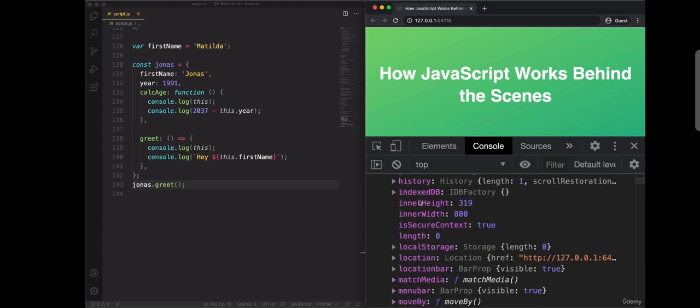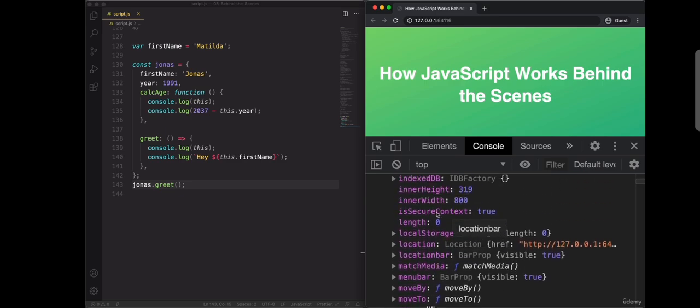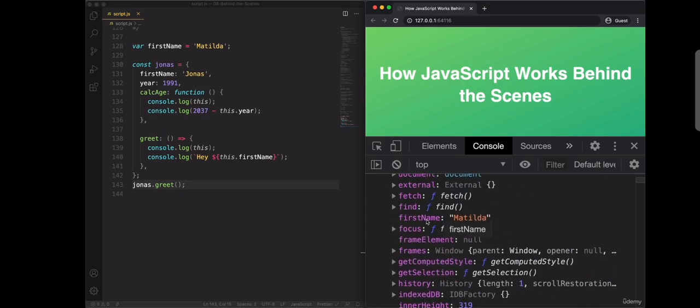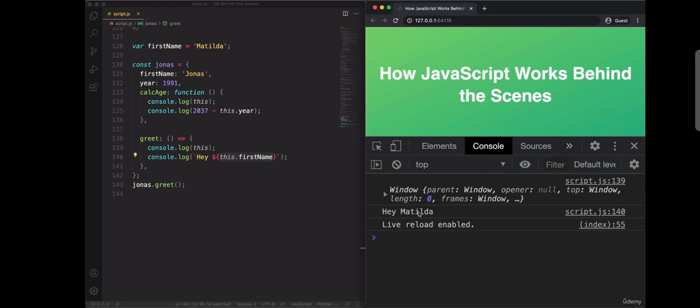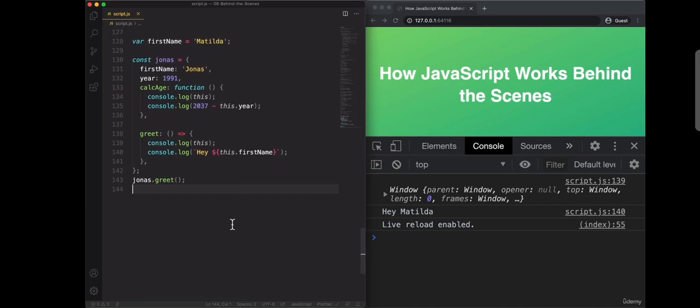And so if we take a look at this window object now, and here, close to f for first name, you see here that it does indeed have a property called first name with the value of Matilda. And again, that's because if we declare variables with var, that creates these kind of properties on the global object. And so therefore, this dot first name, which translates to window dot first name, is then Matilda. And so that's why we then get hey Matilda here. So that's yet another reason not to use var. So you see there's a pretty long list against var.